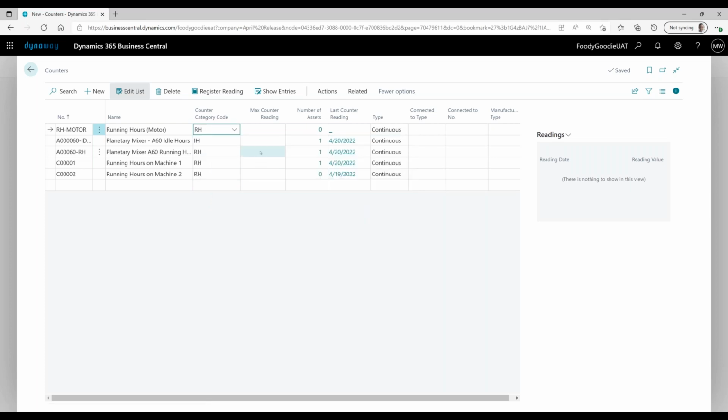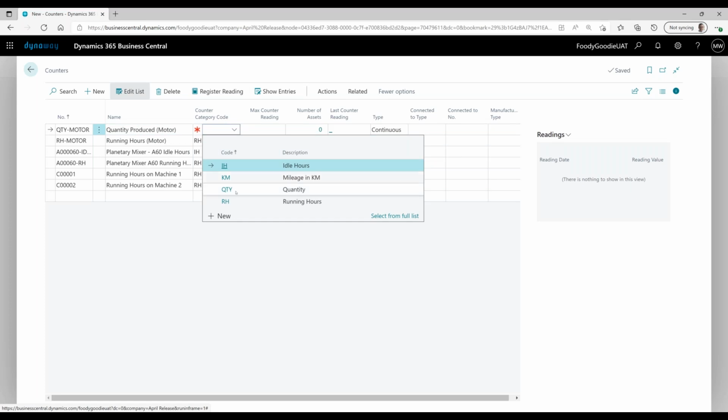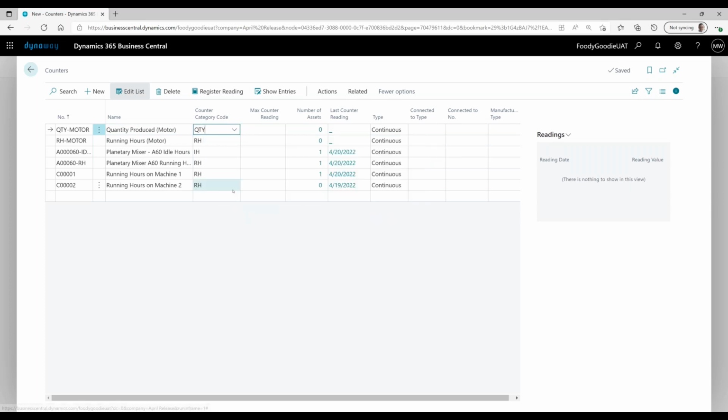That's one. We also did quite a lot of changes to the counters itself in the work order plan, but I will just show you later. Let's create another counter. So this will be quantity, and again, motor. And I will just also put it motor. And in this case, I will just put my category, which will be quantity.